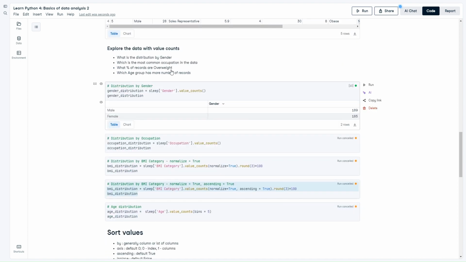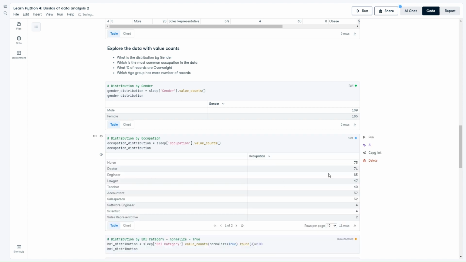Now, so this answers the first questionnaire distribution by gender. Now, we want to see which is the most common occupation. Again, if you do just default value counts on this occupation column, let's see what the result is. By default it is sorting in descending order on the basis of count. So we can see that nurse is the most common occupation present in this data set, followed by doctor and engineer, like that. Okay, so just the default value counts.